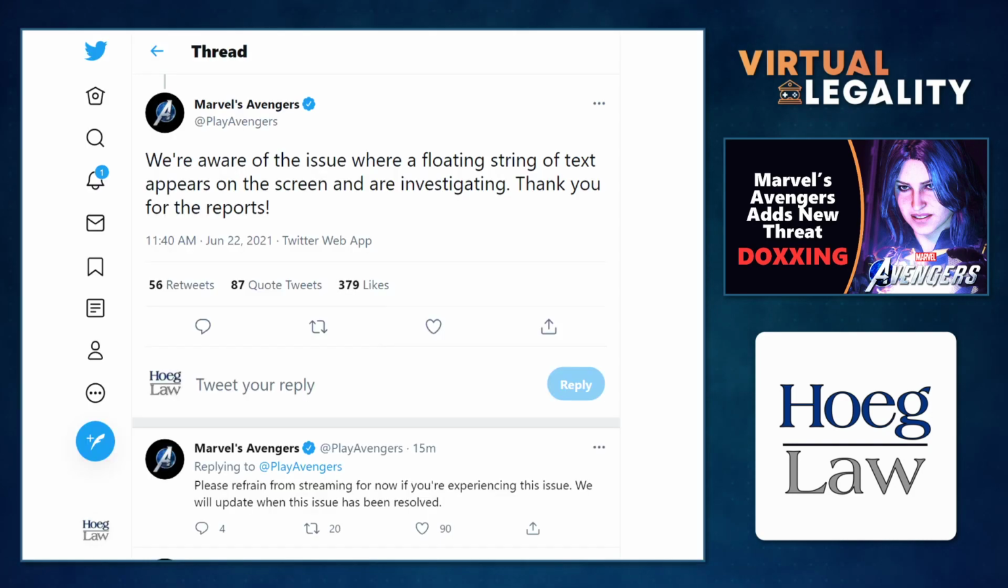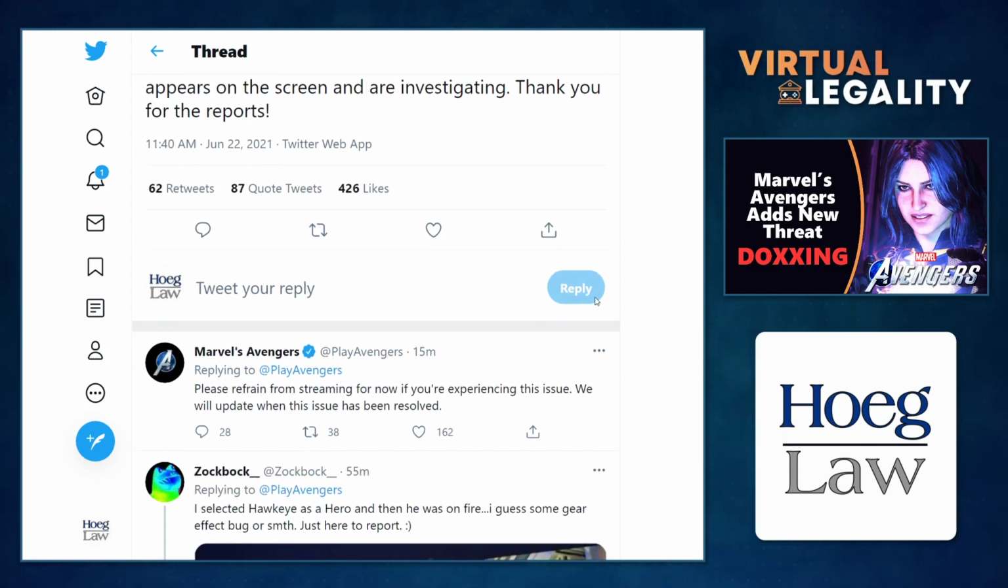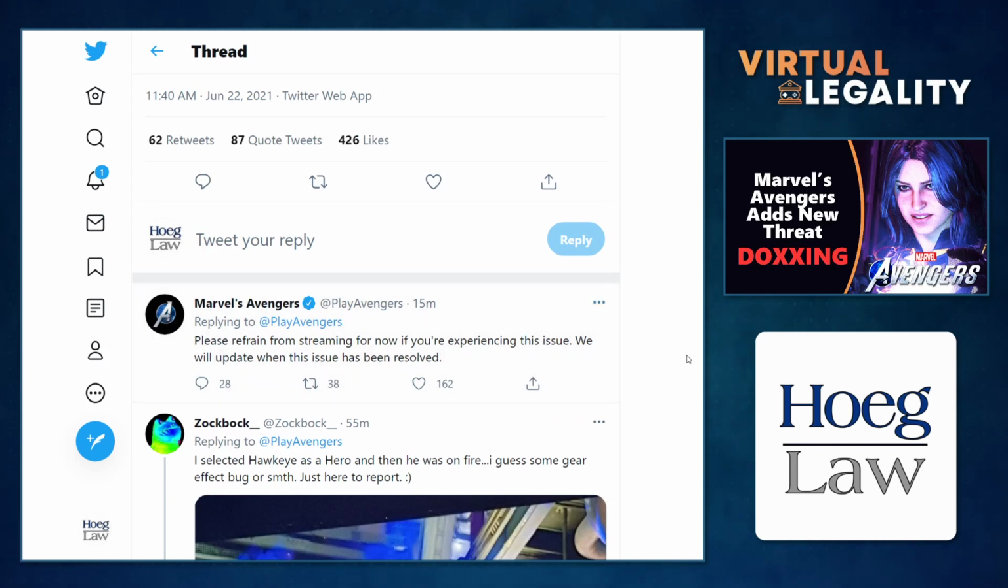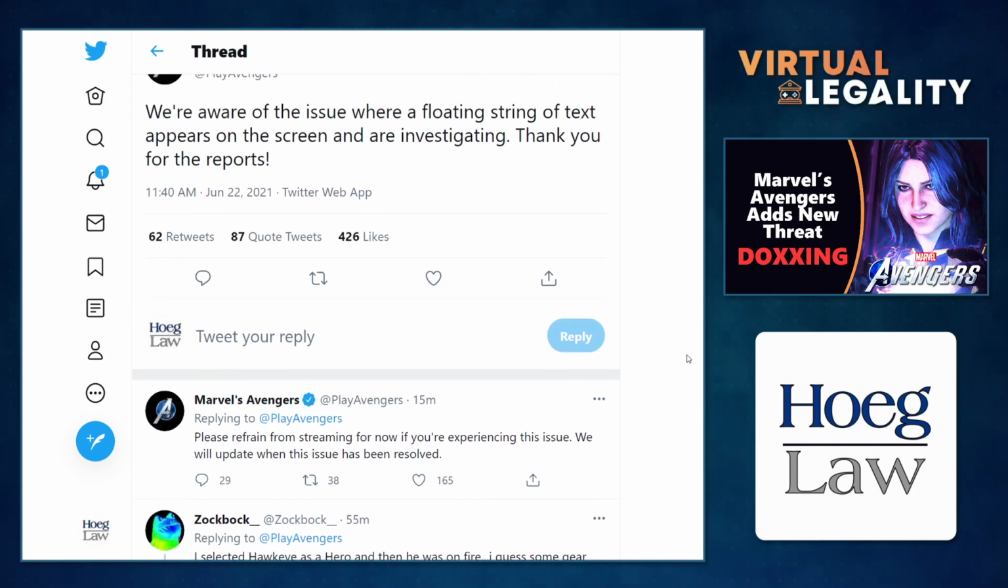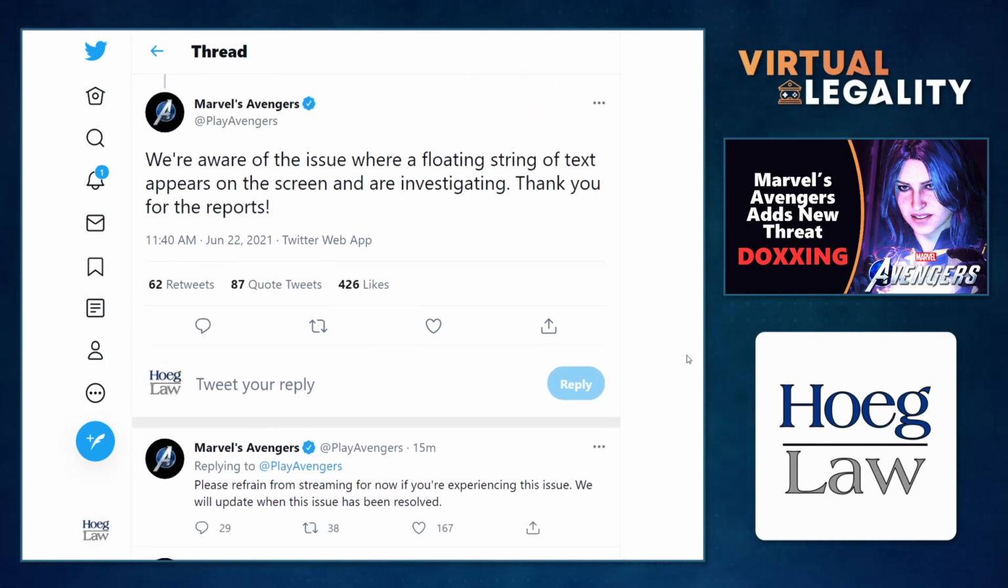Now, Marvel's Avengers team acknowledges the bug, but doesn't actually acknowledge what information is being shared. It says, "We're aware of the issue where a floating string of text appears on the screen and are investigating. Thanks for the reports." Now, if that strikes you as a little bit cavalier about personal identifiable information that could actually cause you harm going out there, you are not alone. In fact, it wasn't until the next tweet in this string where they even tell streamers to avoid the thing. "Please refrain from streaming for now if you're experiencing this issue. We will update this when the issue has been resolved."